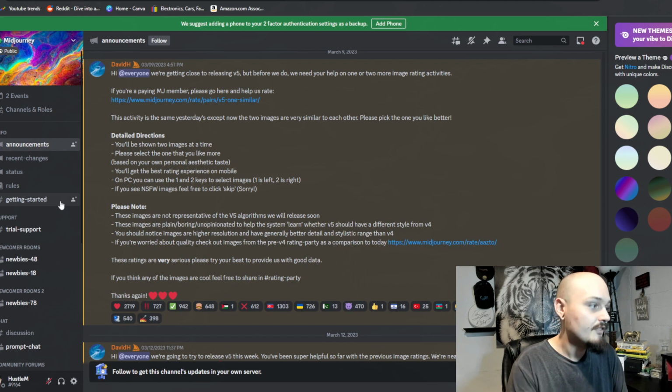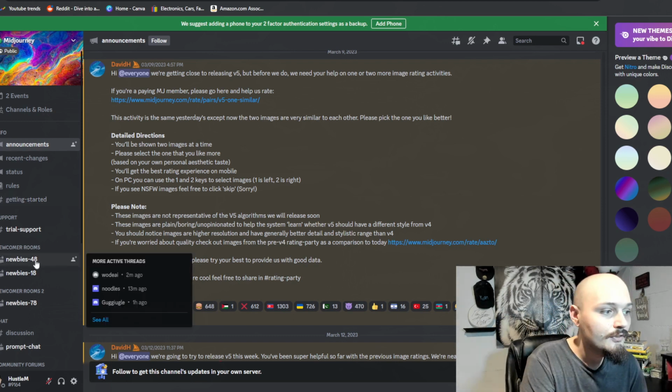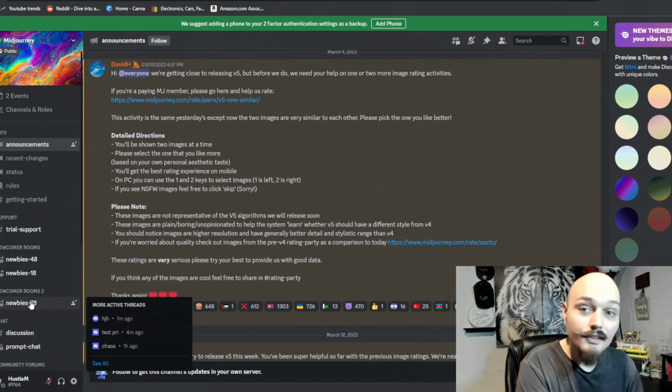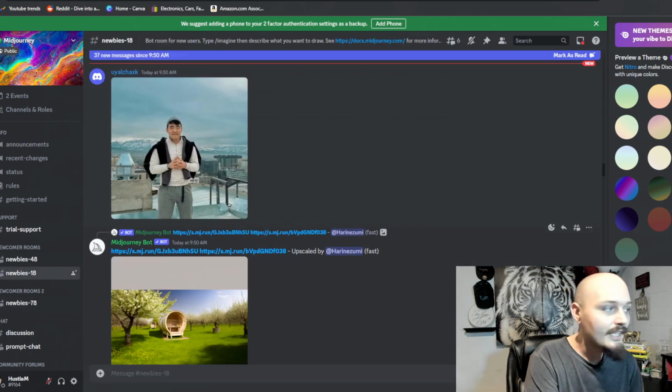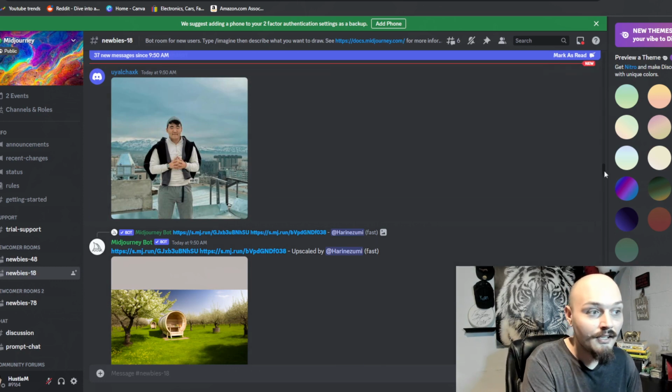So here is the Discord server, and you'll notice that there's something on the left called newcomer rooms. These are going to be the rooms that people can use their free generations inside of. So let's go to the middle one, newbies 18, and we can take a look at what people are generating right now.